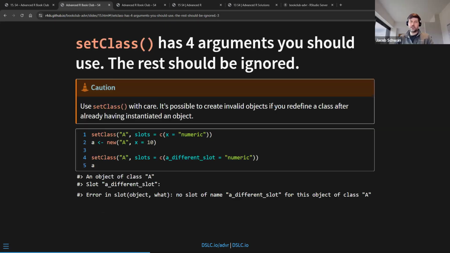He cautions about using setClass because if you use setClass multiple times and you change elements, you can end up with invalid objects after you've redefined that class. So he just calls out to be careful with that, unlike, I guess, other programming languages where classes tend to be set at compile time and are locked in. You can get yourself in a little trouble if you set the class, create some objects with that class, and then change something about the class later on. You can end up with invalid objects.